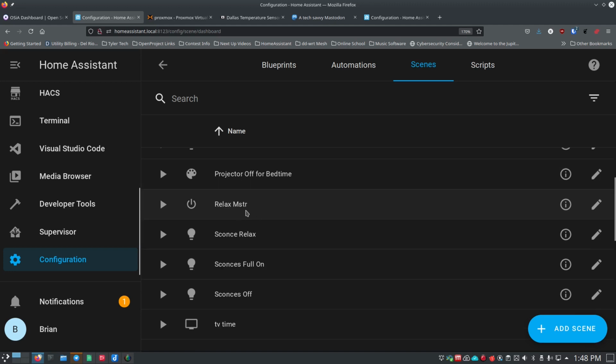So Relax Master just takes all those bulbs, turns them down to a lower brightness, and then warms up the color in the bulb. And what you can do with the devices in a scene is very much dependent on the device itself and what the manufacturer has exposed for you to be able to change.